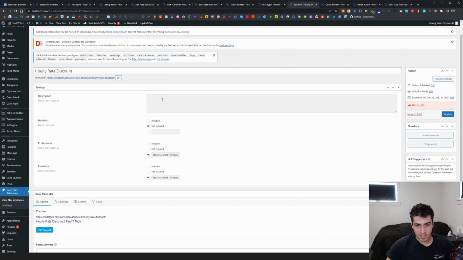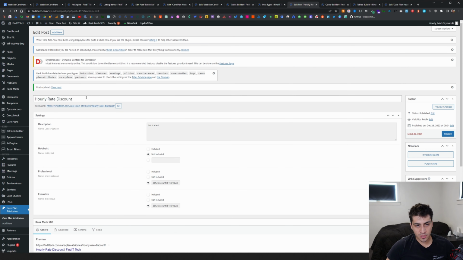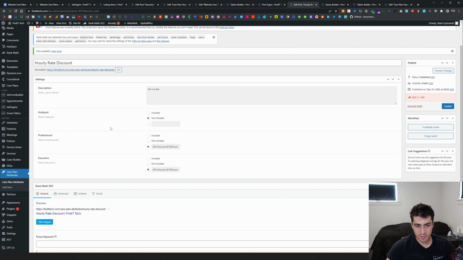So description. Whatever is in this box, I will show you on the front end when we actually design the thing, but whatever's in this box is going to go in the tooltip. So I'm going to write, this is a test, just so we can see that when we get there, okay? Hourly rate discount is a feature, or let's say attribute, of the care plans that we offer. This is what it is.